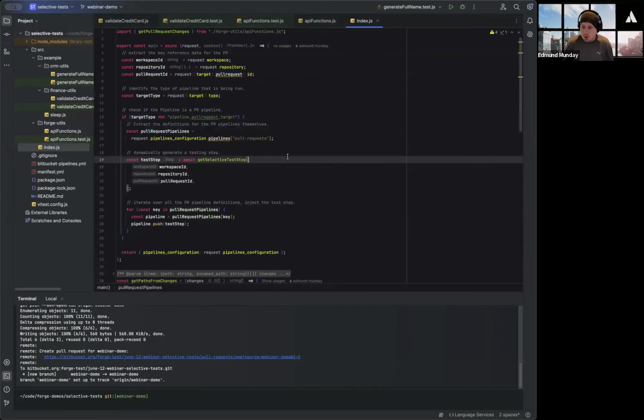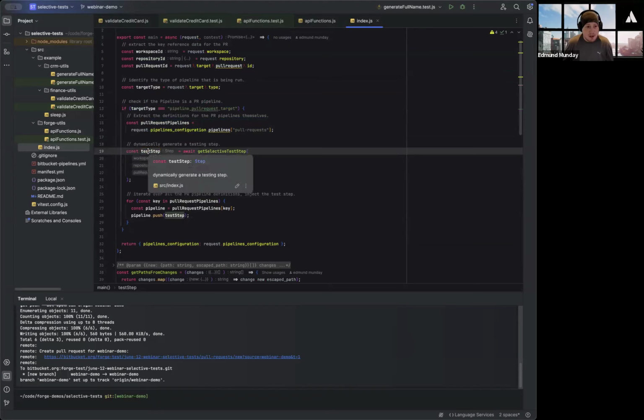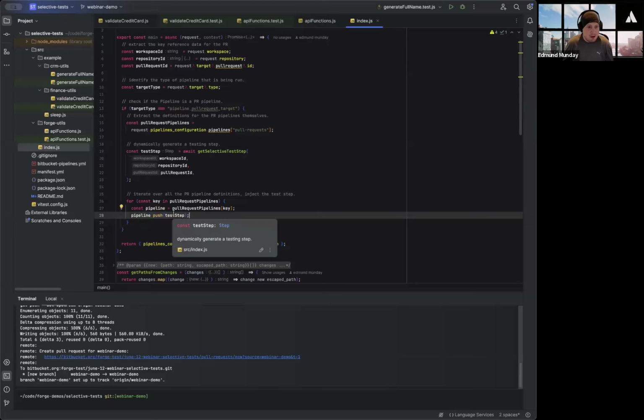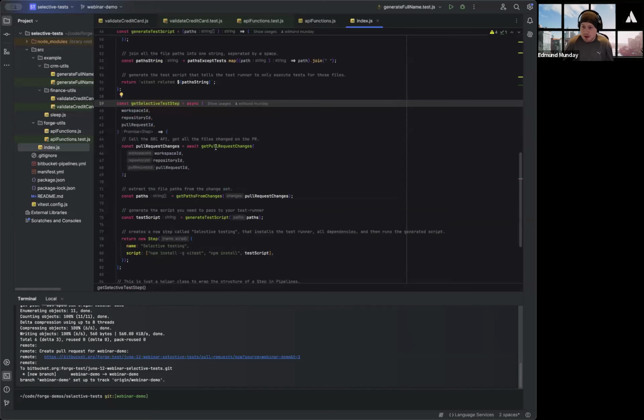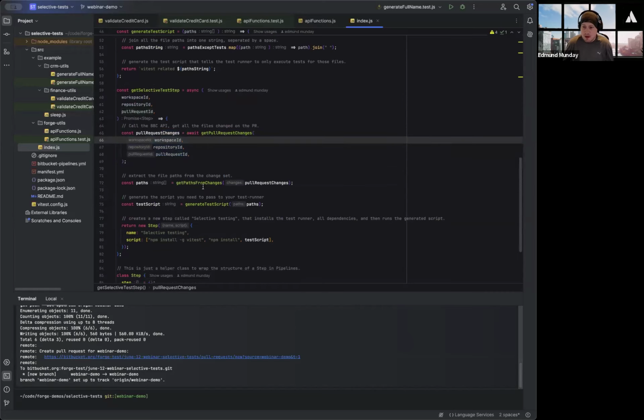What that logic is: we grab all of the actual pipeline workflows themselves that relate to pull requests. We generate this test step, which has the dynamic logic in it for the selected test execution scripts. And then we add that test step into the end of our pipeline. So we can add it wherever we want, but here we do it at the end. And here again, what we do is we call the Bitbucket API. We get a list of all the changes on the pull request. That's using the diffstat API endpoint in Bitbucket Cloud.